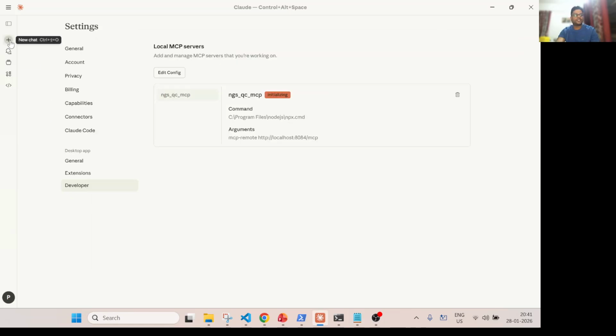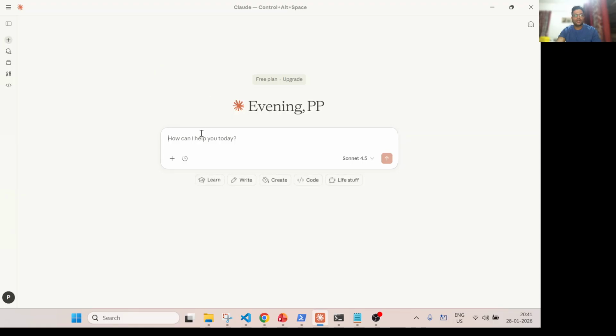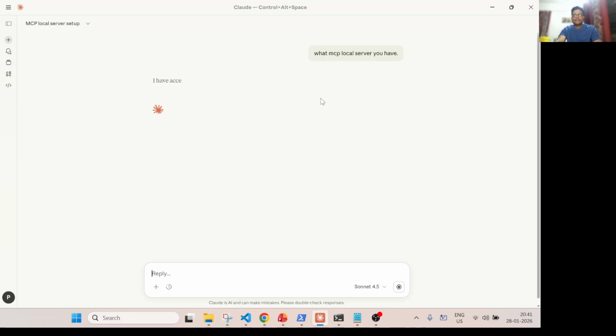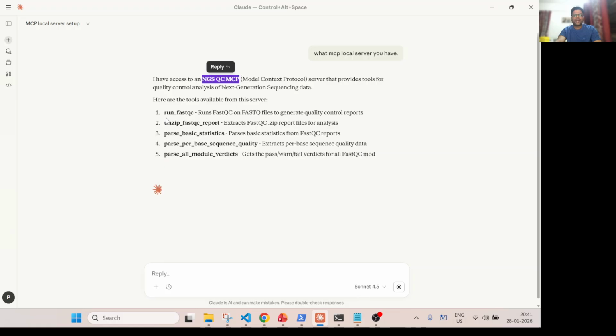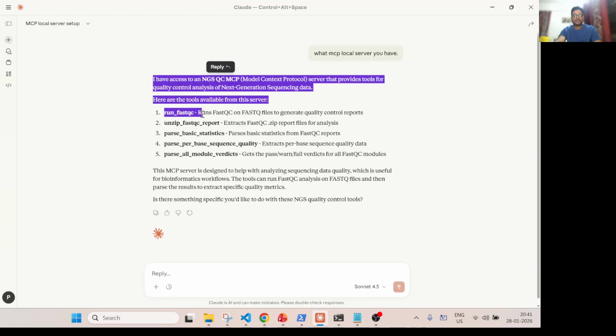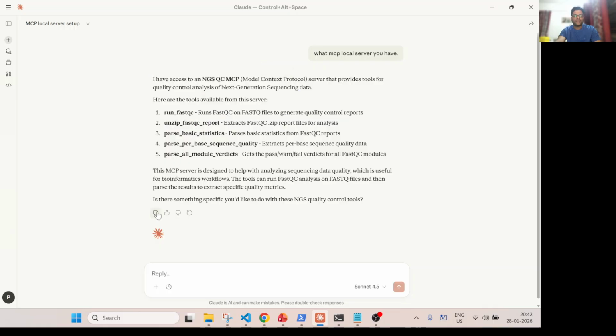So better we can check in a new chat. Hey, what MCP local servers do you have? Okay, so let's check. Now it says I have access to the NGS QC MCP server, and I have these 5 tools: run FastQC, unzipping, this one, this one, this one.